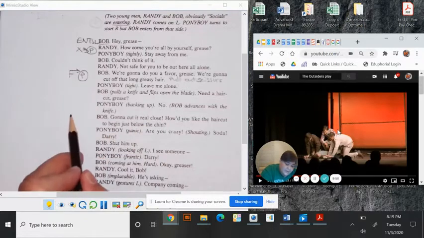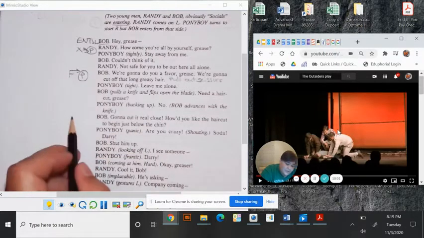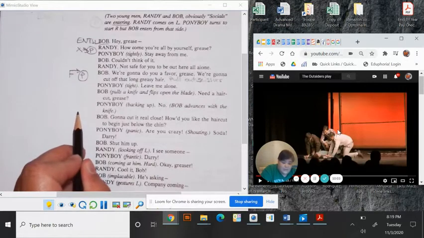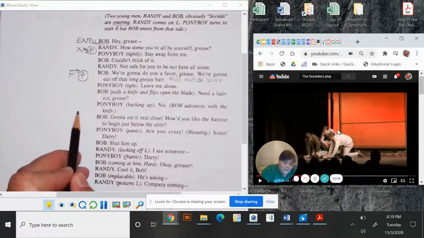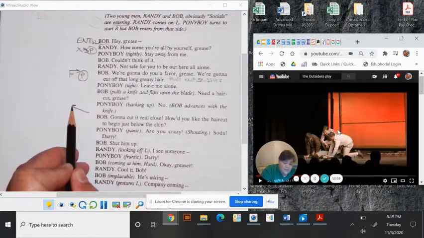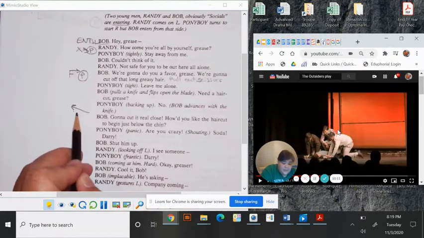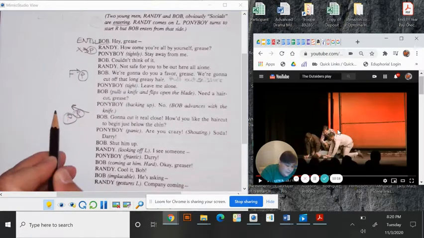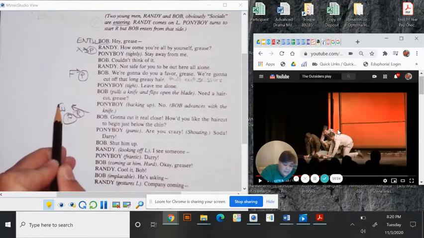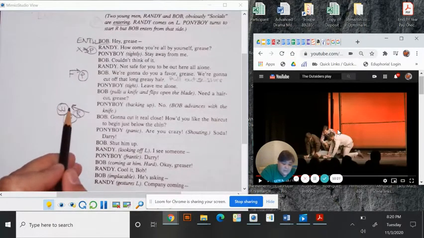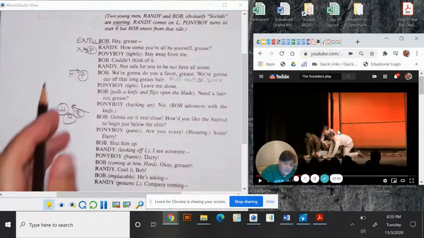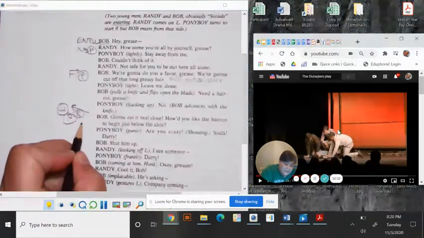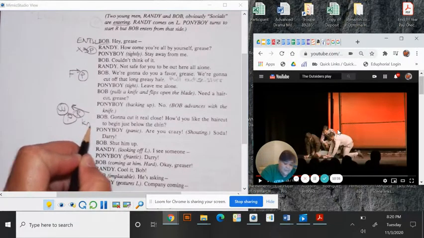So here he's going to go cross in front of or upstage of Randy. And we see Pony Boy here. And I don't know this other guy's name, so we're just going to call him Jimmy John. And so he's going to cross around and then he's going to kneel.